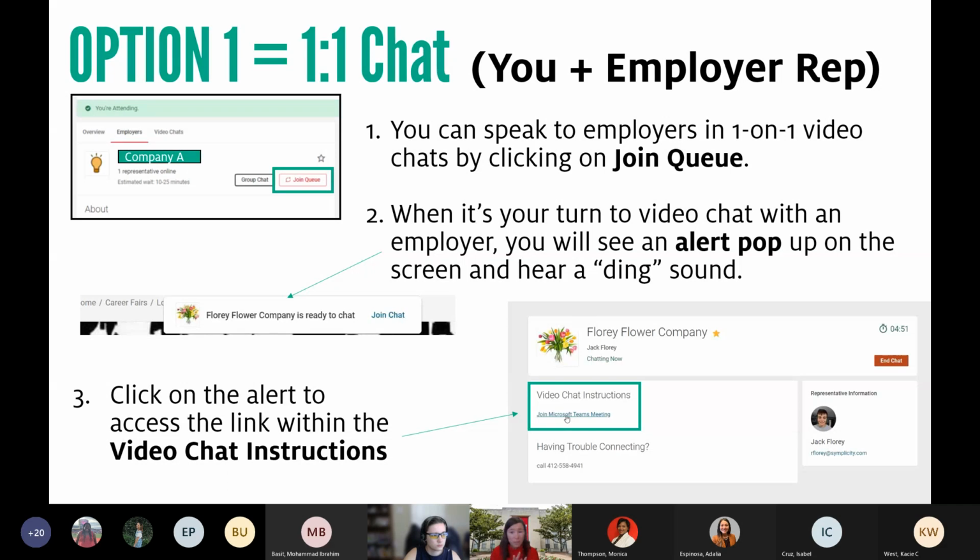I know that was a lot of information. I want to pause there for a second and see if folks have any questions specifically about the one-on-one chat. I do see a lot of folks with their hands up. So if you don't have a question, can you go ahead and lower your hand so I can just see if there are any folks with questions?